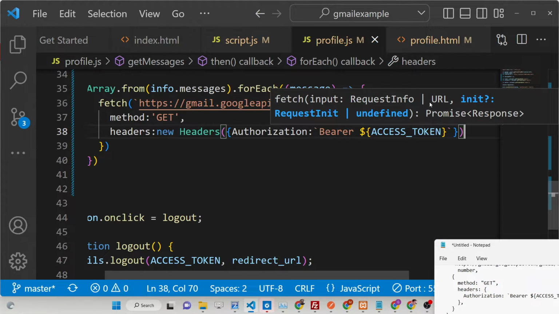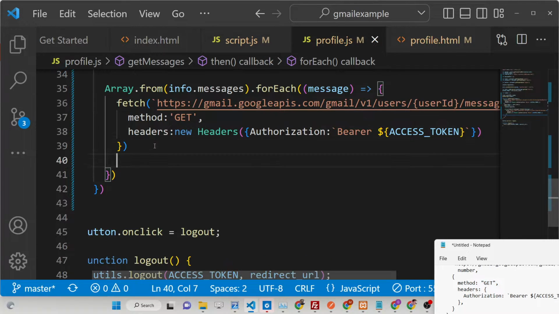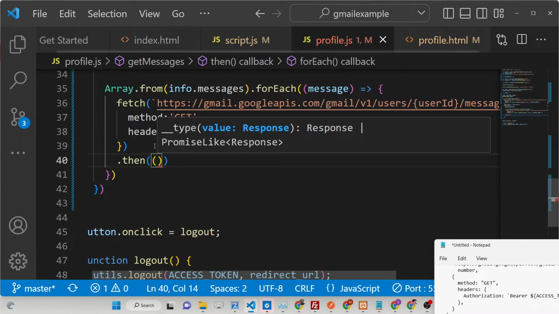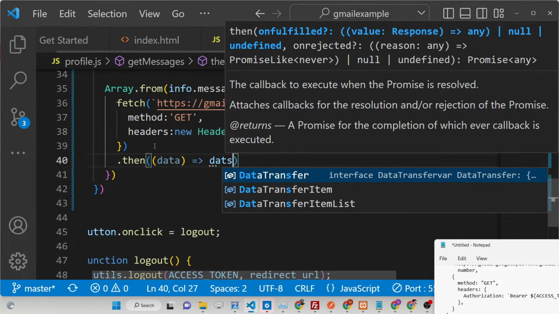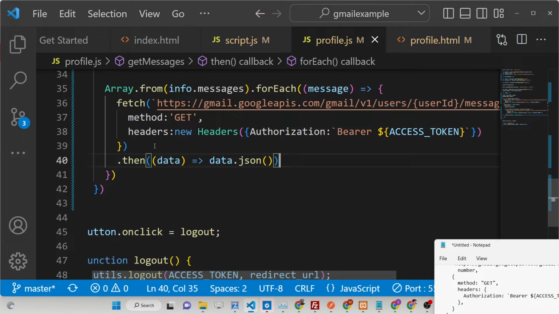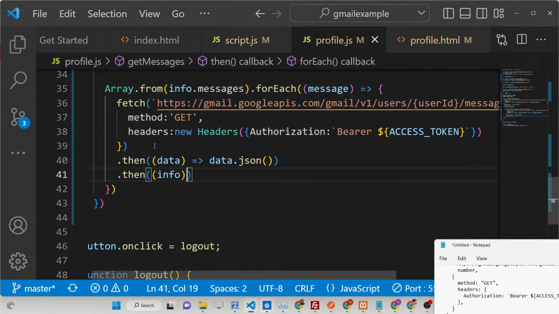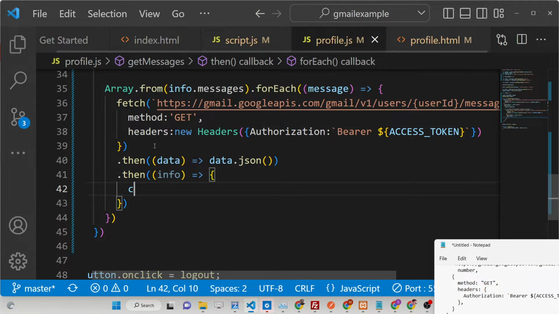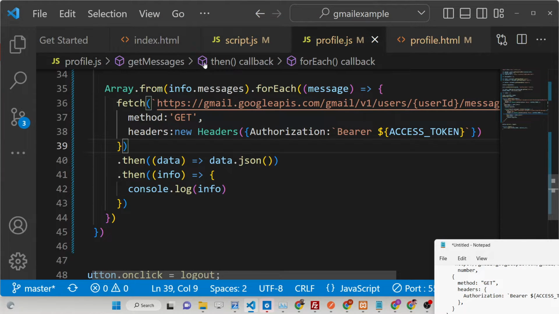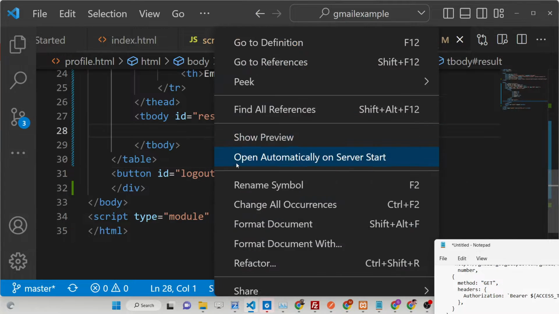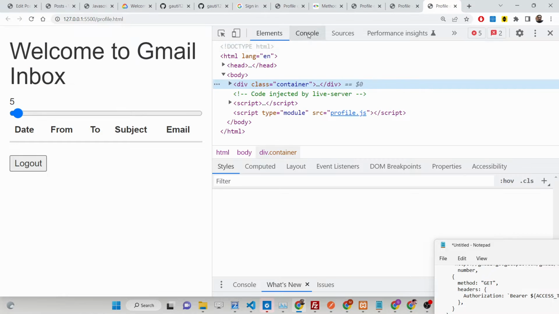So that's it, guys. This will return a promise, so we can simply say .then. First of all, we need to convert this to JSON. This will again return an info here. We can console log the info. So if you open this profile.html, guys, what will happen? It will also display the details of each message.